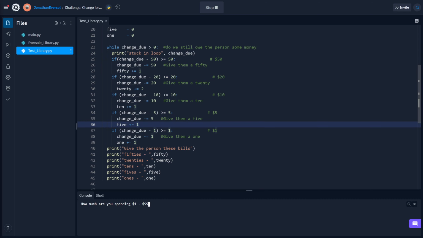Let's see. 5. Nope. Stuck in the loop at 1 again. So we're down here at this 1. Clear. Stop. What is happening? We have some number, 95. We're giving them all the bills. When we get to here, we're taking away 1. Let's just do 0 on this one. That's going to fix it, I'm pretty sure.